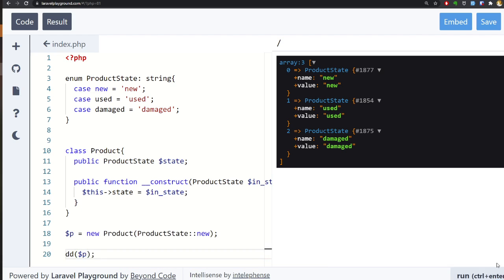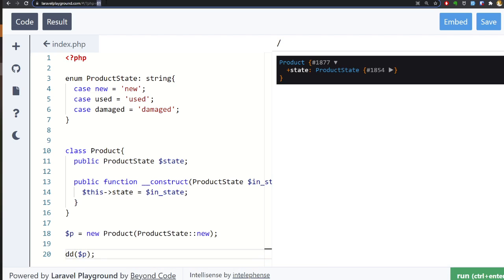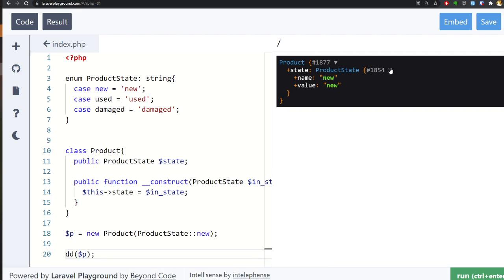What does it give us? I'm running PHP 8.1 here, right? Do I have to mention that? So it gives us a class product that has a state, yeah? This one is this one. And it's new. You can give as well used, you know? You see, it works very well, okay?